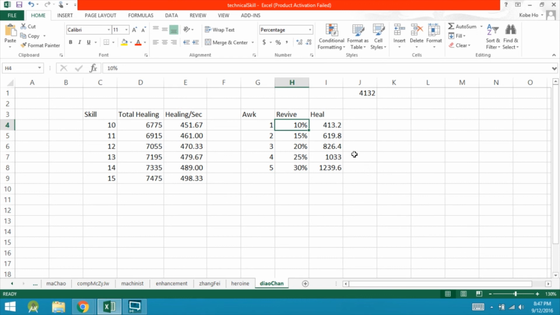But if you're thinking, okay, I want her to revive and stay alive for a long time, that won't happen here. It might in some situations, but it won't really do much.